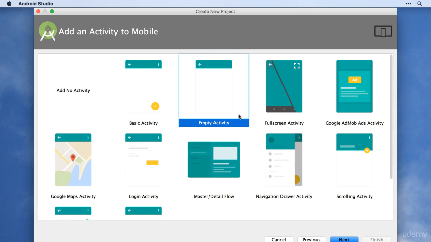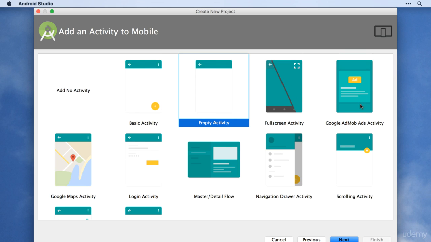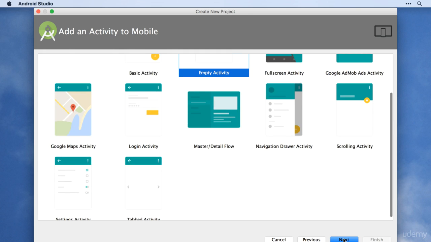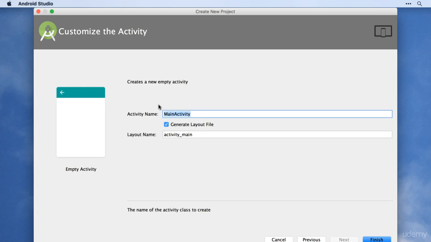And now we're given the option to add an activity to our app. Now an activity on Android is essentially a screen. And you can see there are several different activities that we can add if we want to. So we've got a basic activity there with just a back button, a menu and a plus. And then we've got an empty activity, which is selected by default. And then some various other ones, which we'll be looking at later on in the course, which are all fairly self-explanatory. We'll start with the empty activity. So select that one and click Next. And then we can, if we want to, customize the name of that activity.